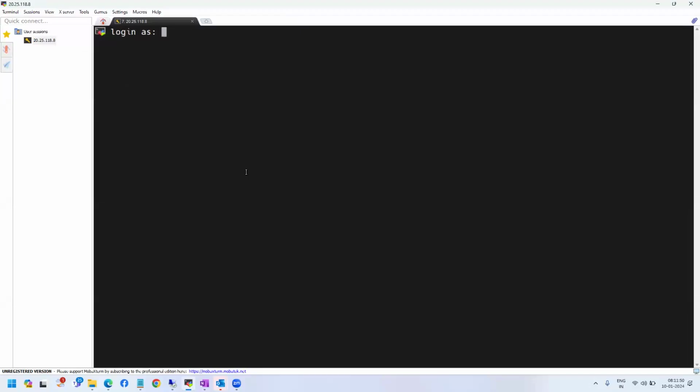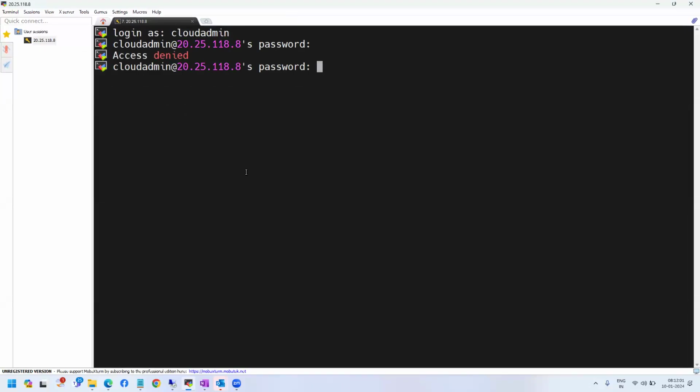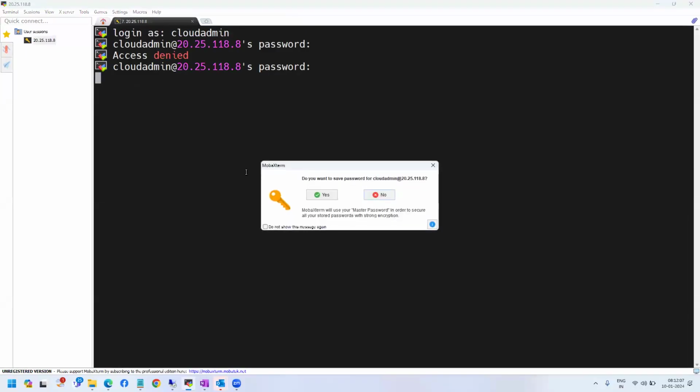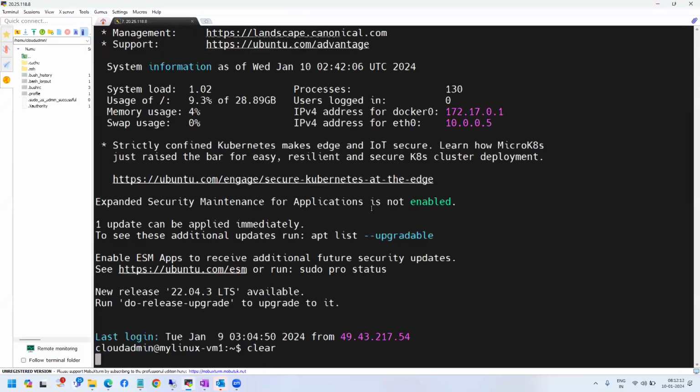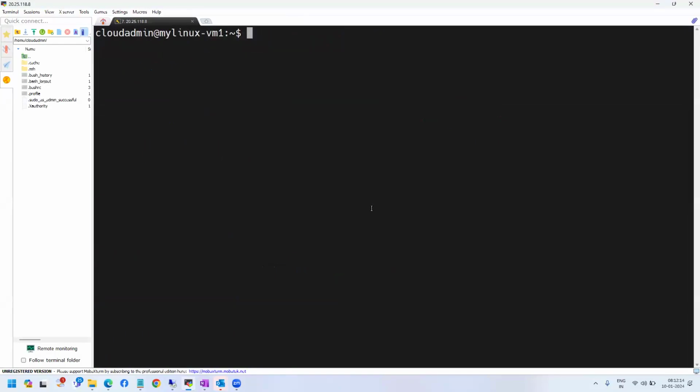Okay, cloud admin. Username, cloud admin. Password, SharePoint at the rate of 1234. Okay, clear the window. Now, just to verify, sudo su hyphen.